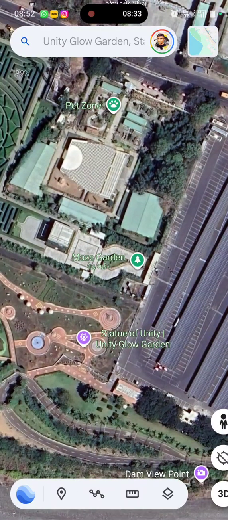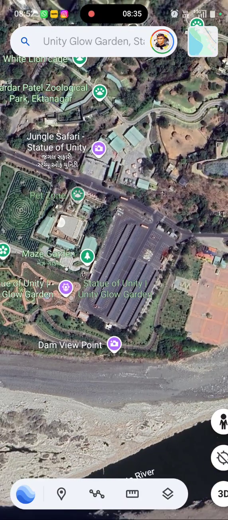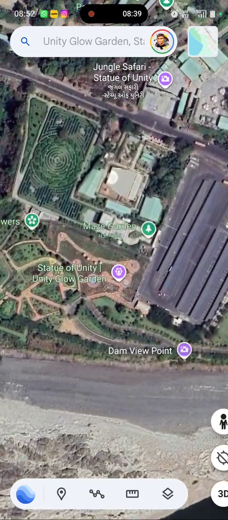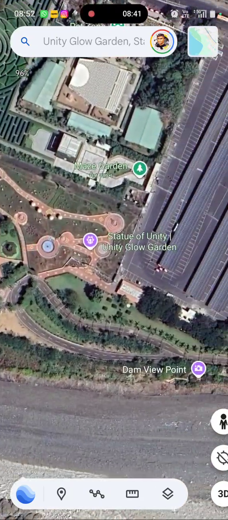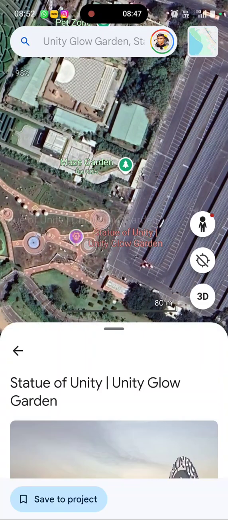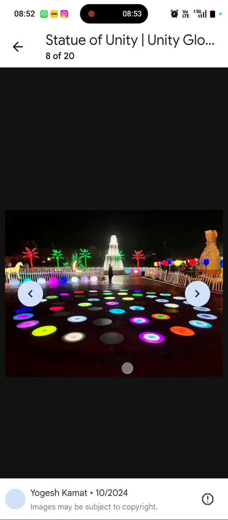Then there are also maze gardens, and now we'll go to the laser light and sound show, which is also here in the Glow Garden. The laser light and sound show is a part of it. End your day with the evening laser show, where Sardar Patel's life is narrated against the statue itself, emotional, inspiring and very well done.